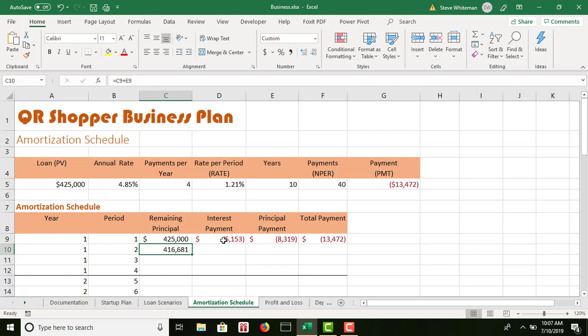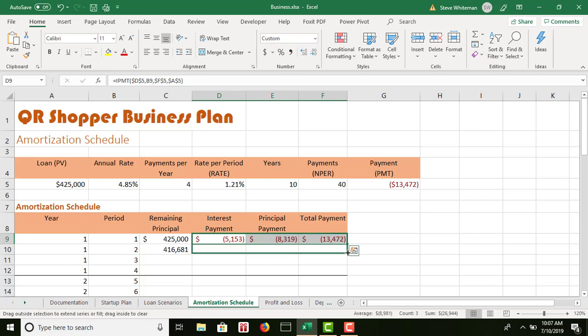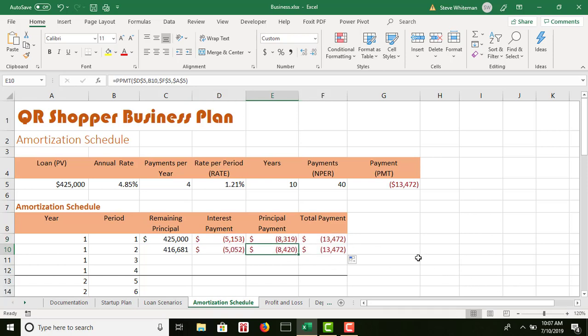Let's see what would happen if I copy these down. Let's see if that will work for us since we used absolute references. Let's see if that reduced everything. It looks like that worked for us. All right. So, of course, our principal payment will get higher each time.